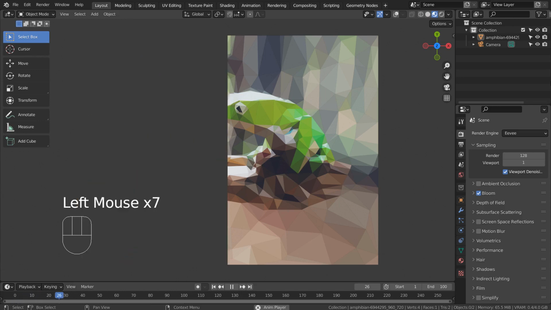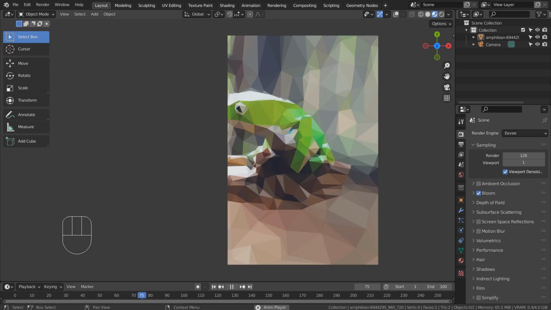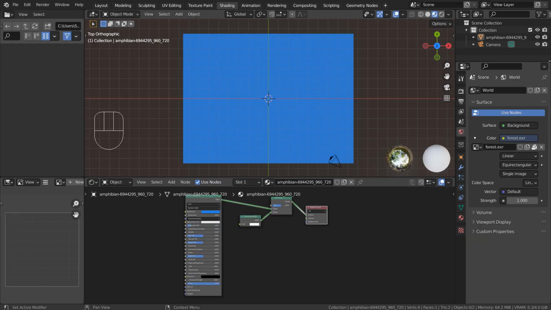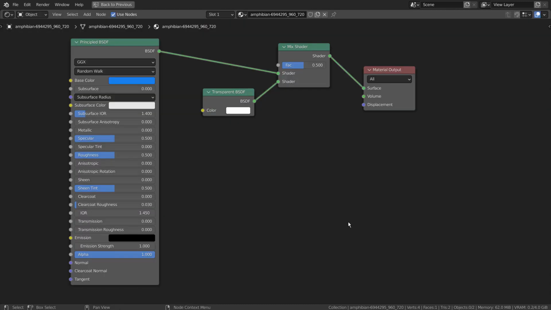In this tutorial, I'll show you how to create this animation in less than 5 minutes. Here is a basic transparency node setup for an image as plane object. In this setup, the mix shader's factor value will control the material's transparency.